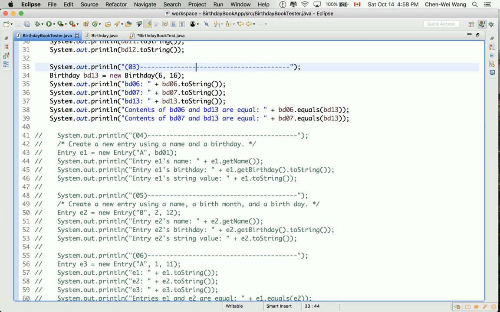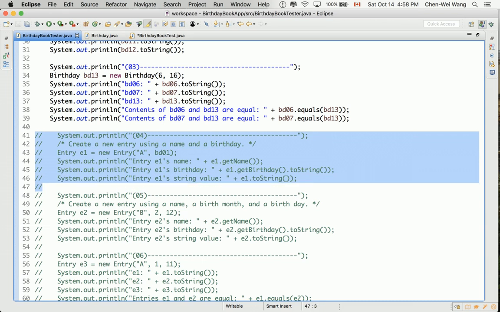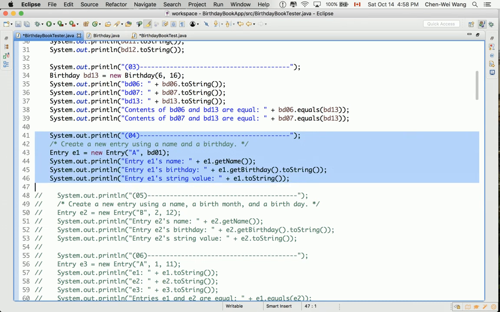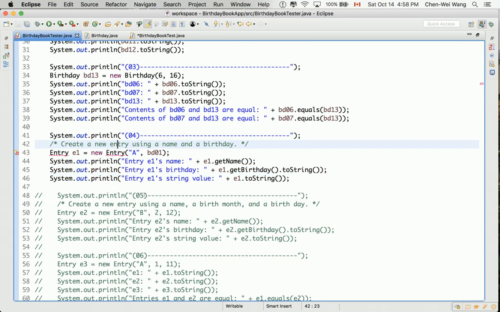Let's now uncomment section 4 and see what needs to be developed. Okay, select section, Control /. Now you can see that the only thing that does not compile is something like here, Entry and Entry again. Here we have an assignment.